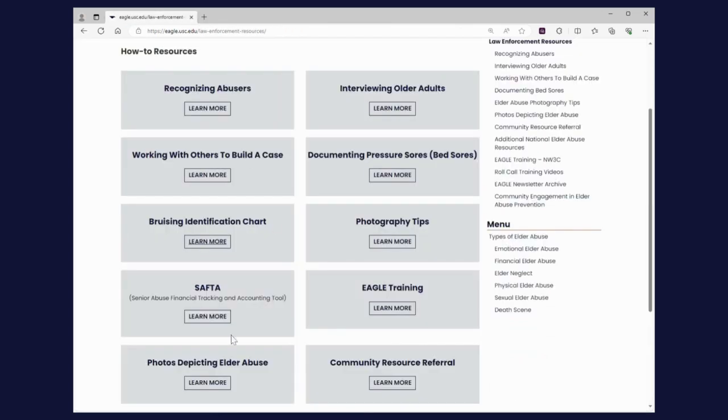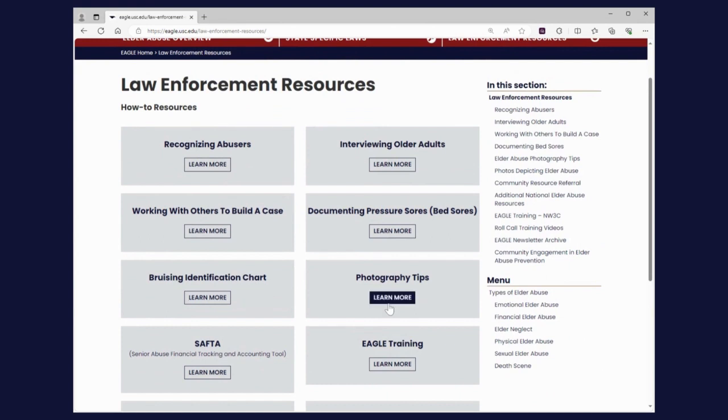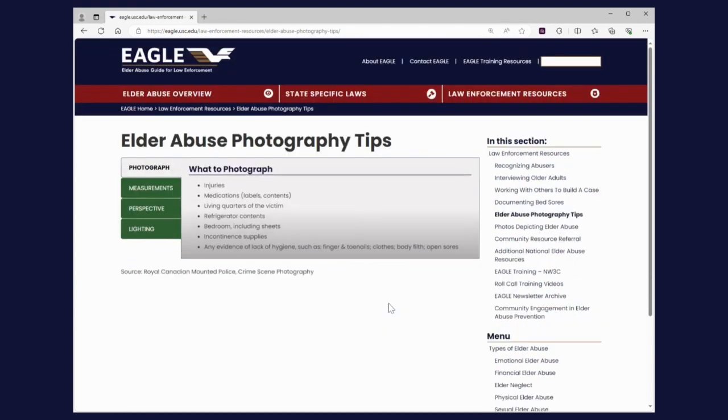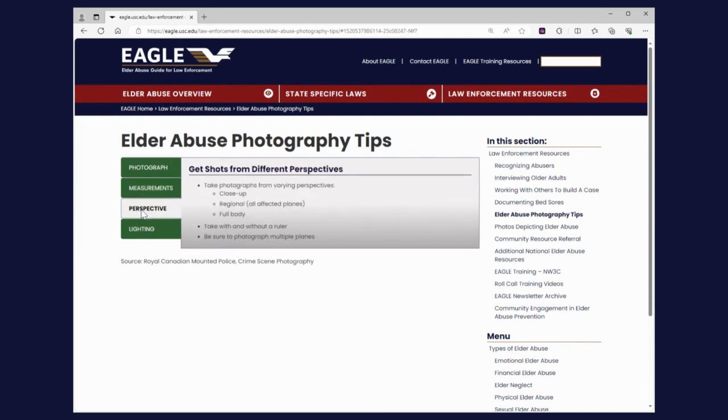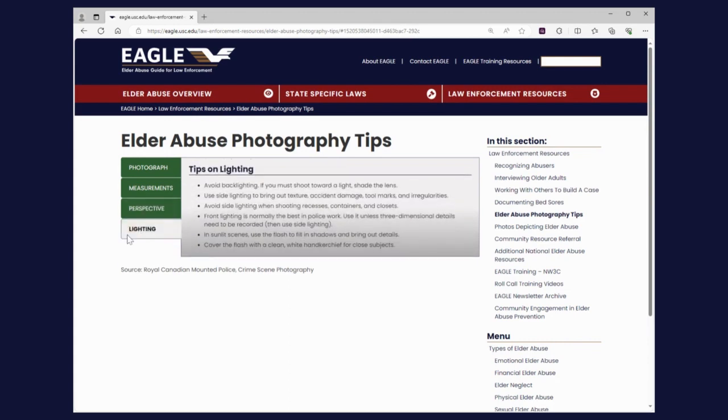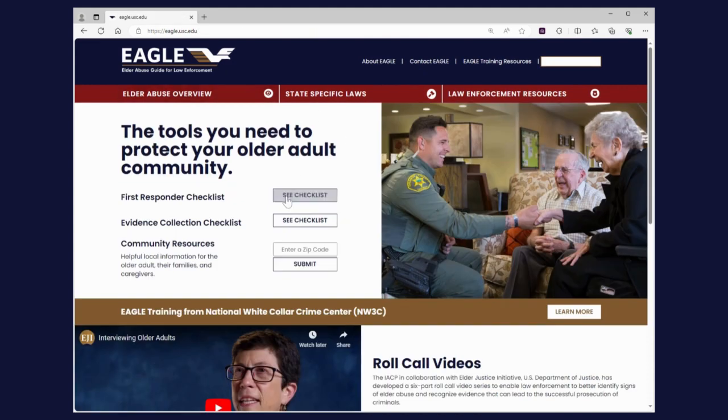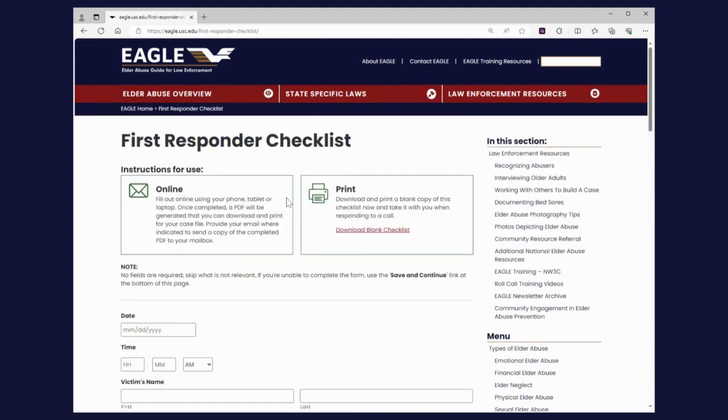Next, let us explore photography tips. There is a similar flashcard layout that you might remember from the Elder Abuse Overview section. Here, Eagle provides users with tips on what to photograph and why measurements, different perspectives or angles, and lighting are important for evidence collection.